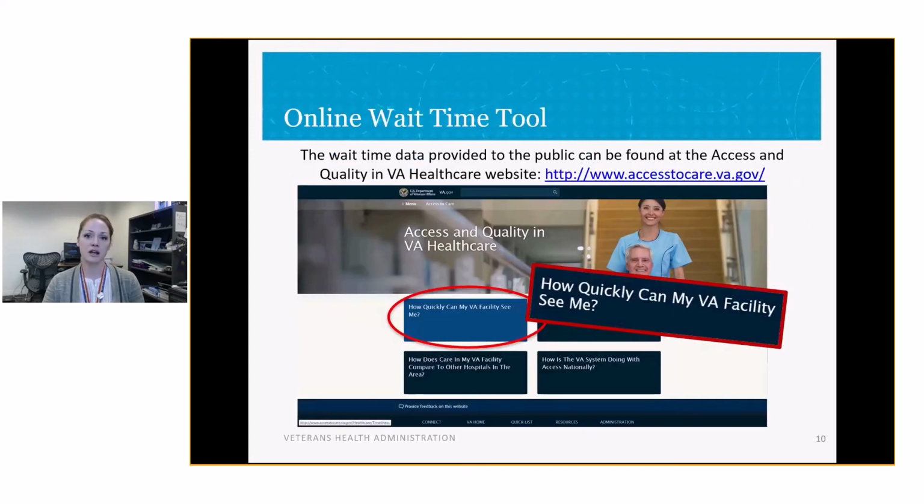Now, I'm not a fan of telling people that we have tools to use and not being able to tell them how to use them. So just so that you're aware, if we tell somebody that our wait times are measured and they want to know how to get to them, this is how. If the patient goes to www.accesstocare.va.gov, this page will show up that you're seeing, and they will look for the big button that says, how quickly can my VA facility see me?